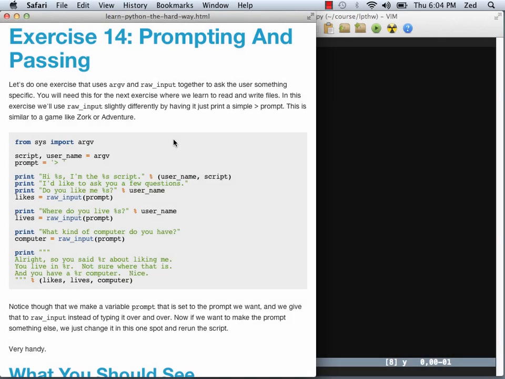Alright, here we're at sort of a culminating script. This is exercise 14, and you're actually combining the two concepts of raw input, which involves functions, calling functions, getting input from the user, and also command line options that you just did in exercise 13. I'll type this one in, and then we'll run it, and we should see the combination of the two.